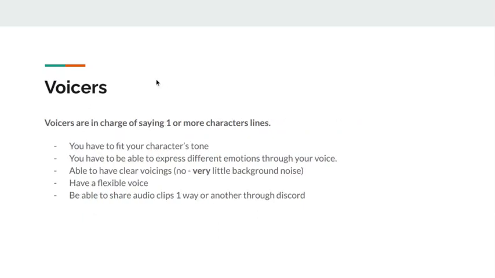So the voicers are in charge of saying one or more characters' lines. You have to fit your character's tone. Basically, you can't go all over the place. The character has a tone, and you need to try to fit with it. You have to be able to express different emotions through your voice. Sometimes the character will be one way instead of another way, so you have to be able to do that. You have to have clear voicings, with no to very little background noise.